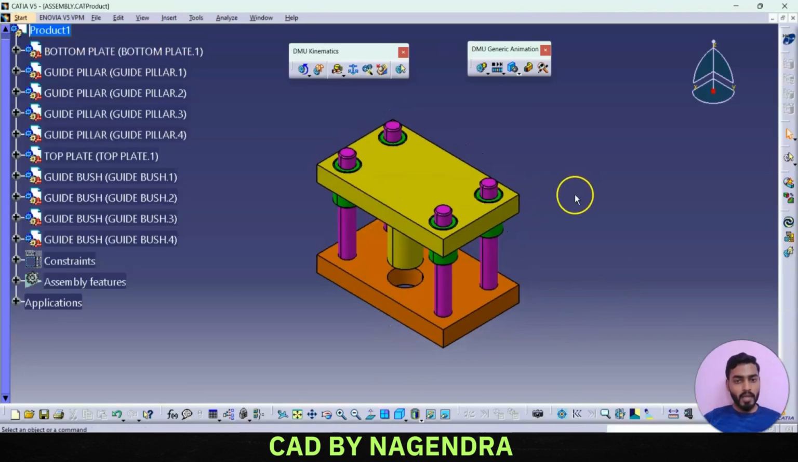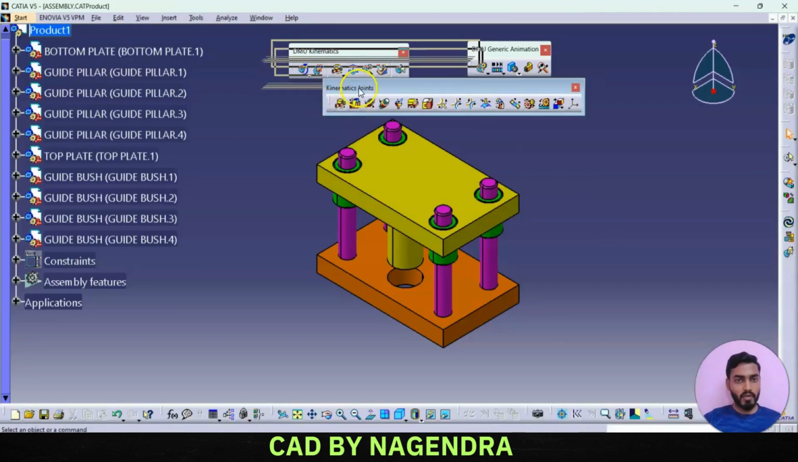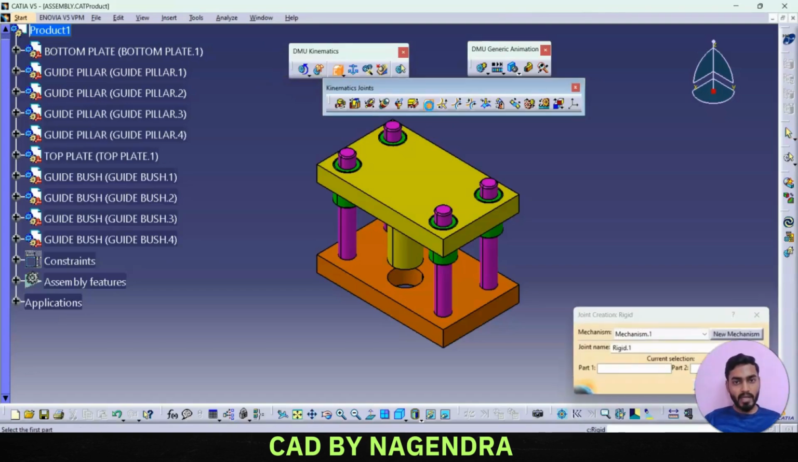Now to apply these relations, we need to go to this DMU Kinematics toolbar. Here we are able to see different types of joints available. First we need to go to the rigid joint. A rigid joint is nothing but one part and one more part fixed exactly to each other, and it won't move side by side. So let me go to the rigid joint. To use it continuously, I will double click on it.